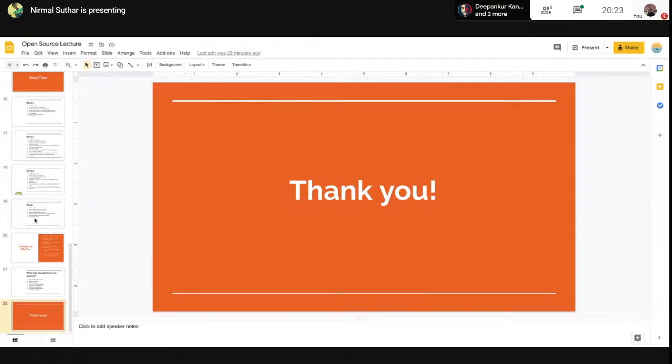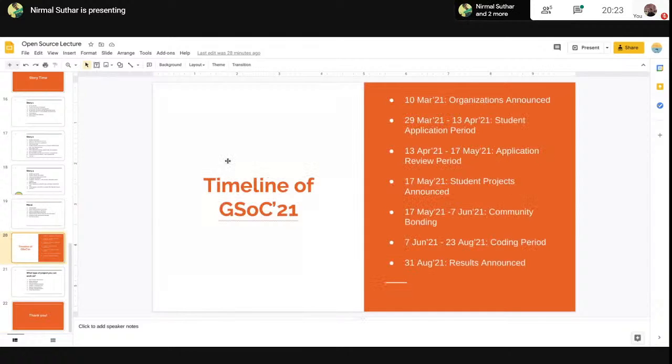So just to add here, take a serious look at the timeline of GSoC 21. The tentative date of organization announcement will be 10th March. So you can expect the projects. There will be a project list listed by Google, and all the projects will be mentioned on that website.